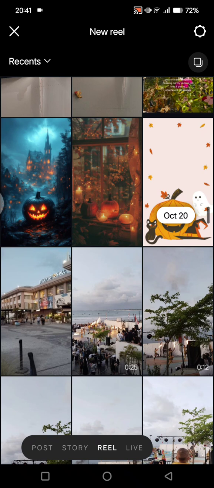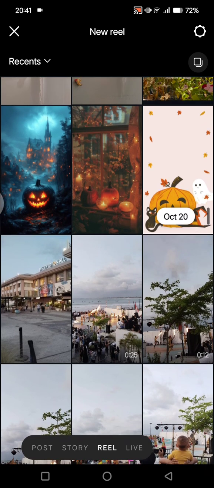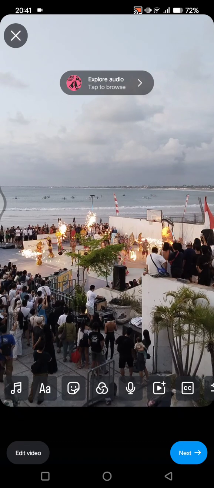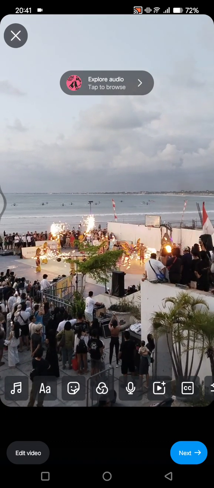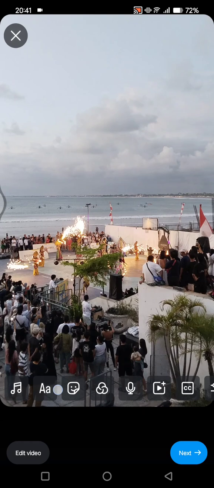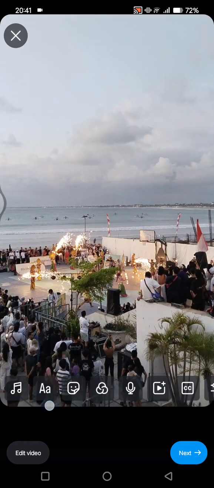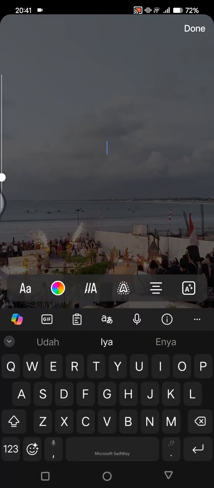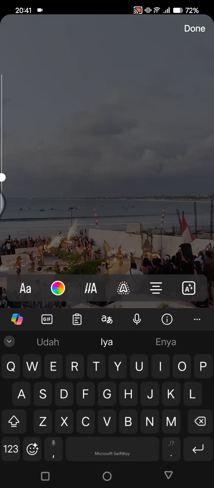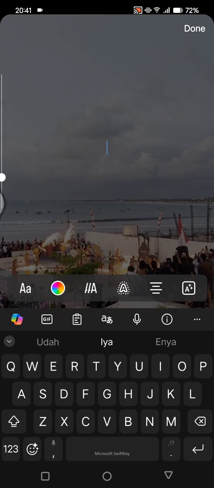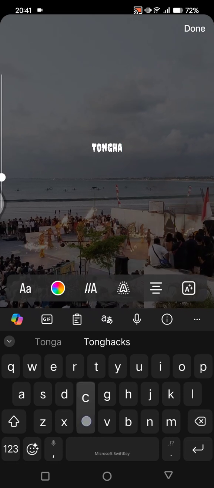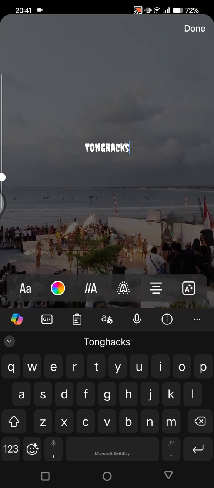Okay, so for example, in here I want to create a reel from this one right here. You can just tap on it, and then you can see this is the video that I want to make as reels. So here you can just tap on the Aa option or the text option, and then you can just write your watermark. For example, I'm going to just write my channel's name in here.